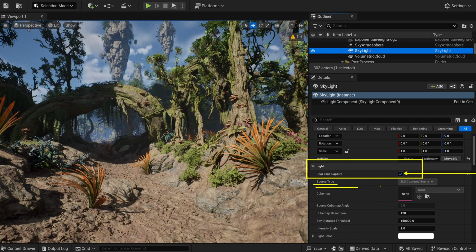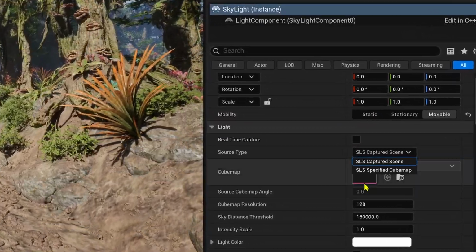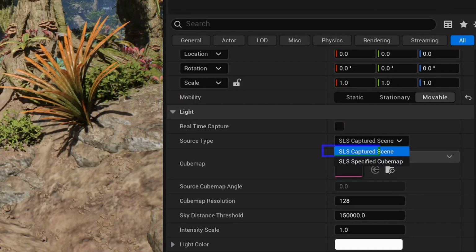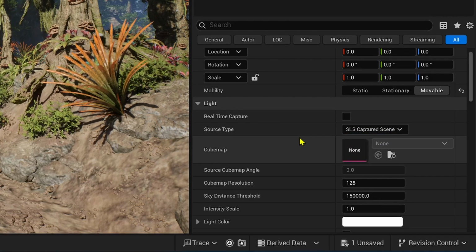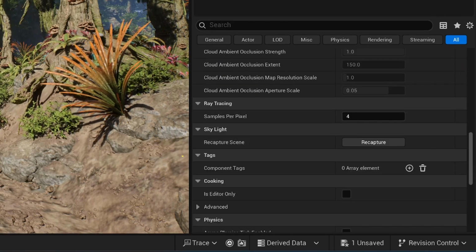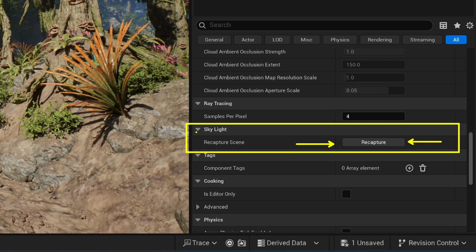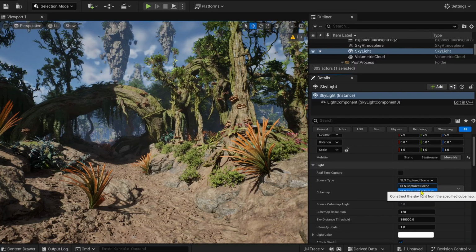The second method is SLS Captured Scene, which becomes available when you disable the real-time capture option in the details panel. Using the recapture button further down, Unreal essentially takes a snapshot of the scene state at that moment. This can be useful if you want to capture the lighting and reflection with clouds, but don't want the clouds themselves visible in the final reflection, for example.